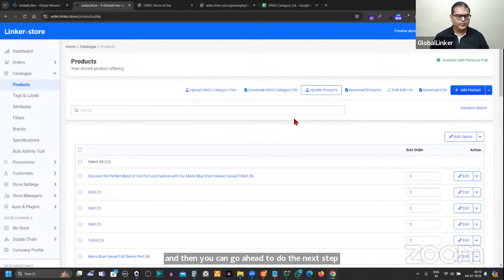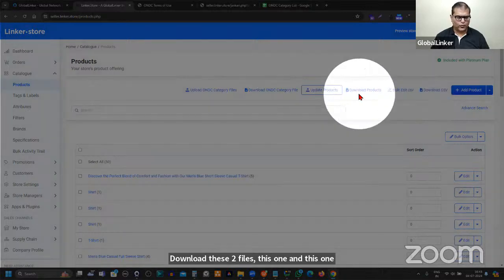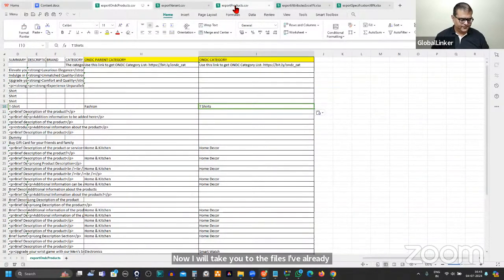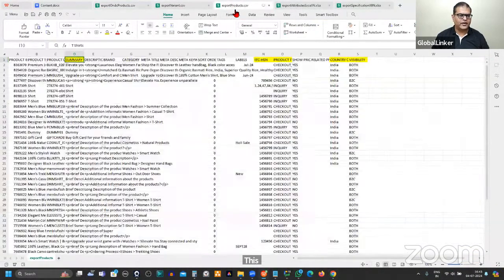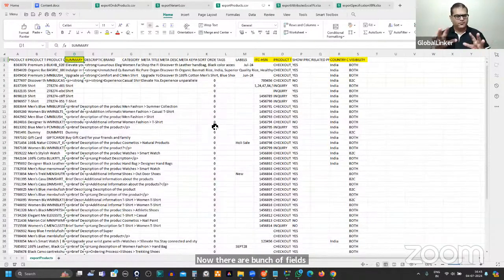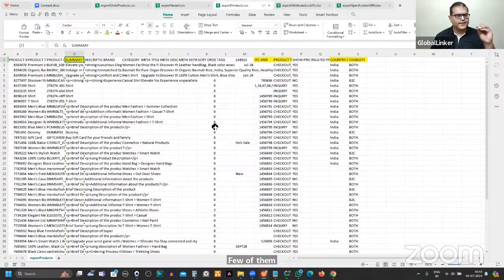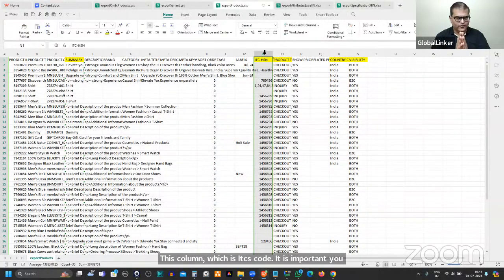The next step would be to download these 2 files, this one and this one. Both of them you have to download. Now I will take you to the files. I've already downloaded them. So this file, if you click on download products, will download this file, which is export products. Now, there are a bunch of fields which are important, and we'll be talking about a few of them later. But as part of this process, which is adding the ONDC mandatory information, this column, which is ITC HS code, it is important. You should input HS codes for all the products that you have here.